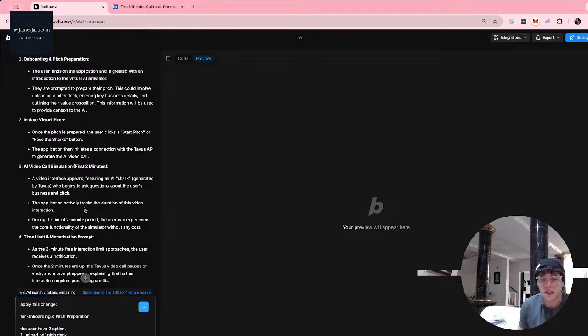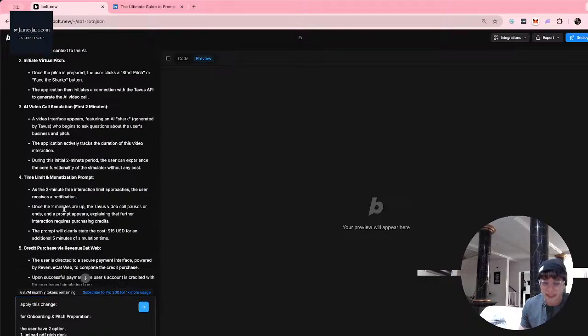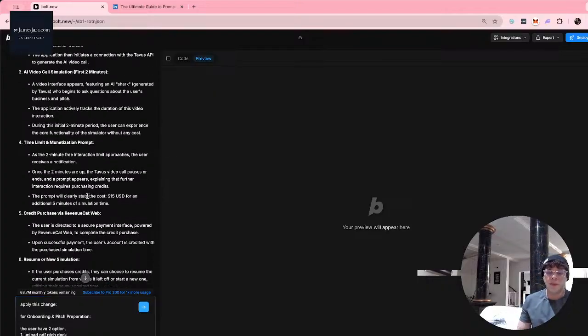Okay, that's good. During the initial 2 minute period, the user can experience the core functionality of the simulator without any cost. Time limit and monetization prompt: as the 2 minute free interaction limit approaches, the user receives a notification. Tavus video call pauses or ends. A prompt appears explaining that future interaction requires purchasing credits. The prompt will clearly state the cost.